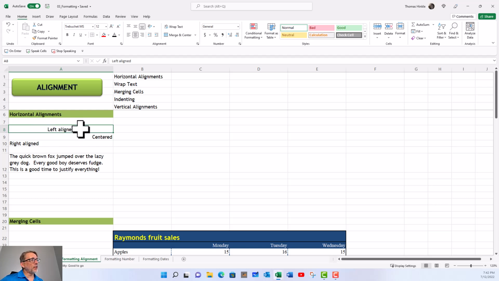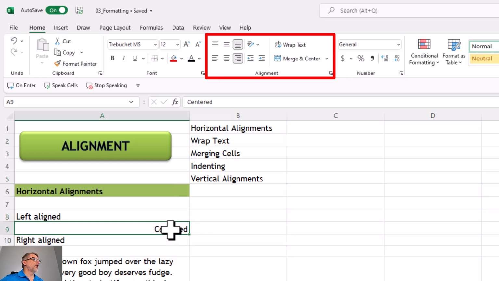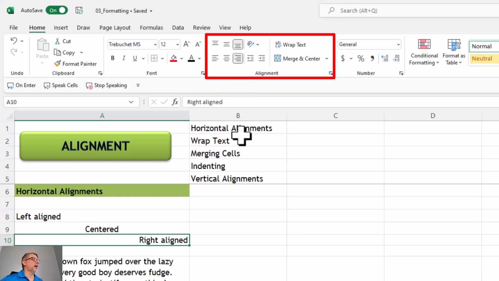So if I want to left align some text, if I'm on my font group, to the right of that, you have an alignment group. And we have these controls here, which control vertical alignment, and these control horizontal alignment. So right now, I want it left aligned. It's saying it's centered, but I want it left, so I'll click that, and it left aligns that cell. So then for the centered, I click that, and I click centered. And then for right aligned, I will click the right align.